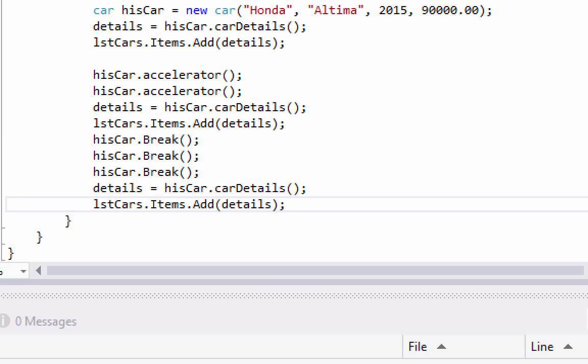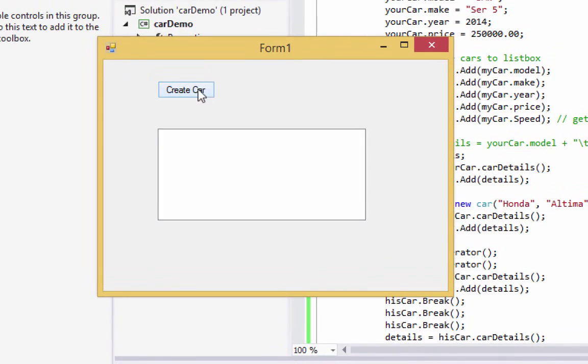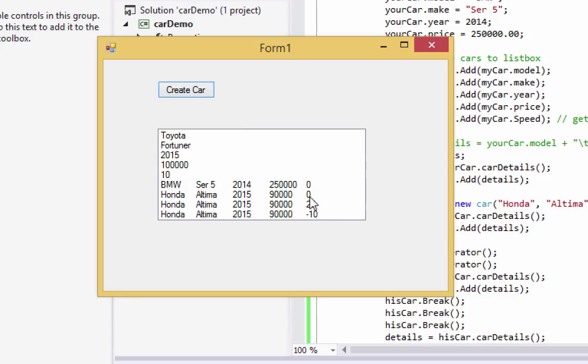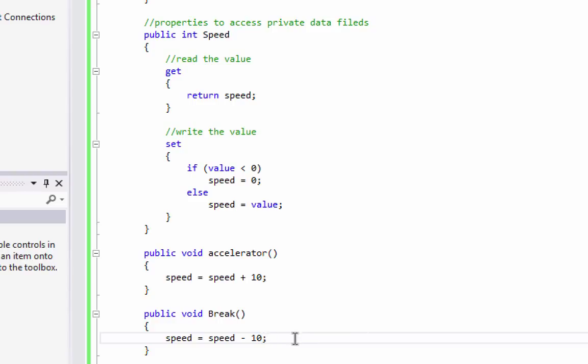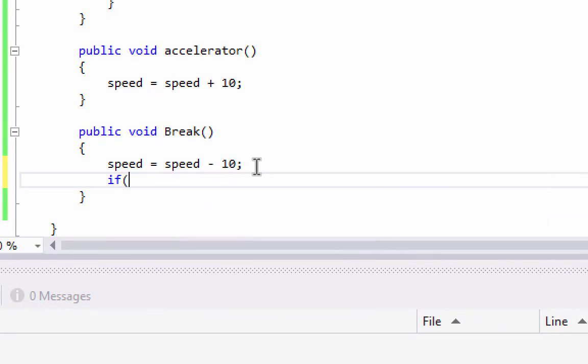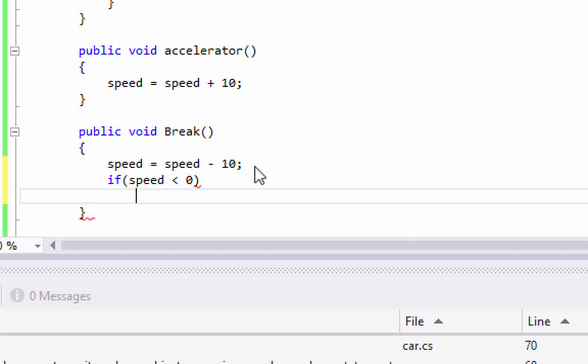So when you run, here you can see at the beginning it's 0, when I call the accelerator 2 times, it becomes 20, and when I decrease the speed by calling brake 3 times, it becomes -10, which is wrong. So let's go back to our class. In our brake function, I'm going to check if the speed is less than 0. If the speed of the car is less than 0, I'm going to change the speed to 0.